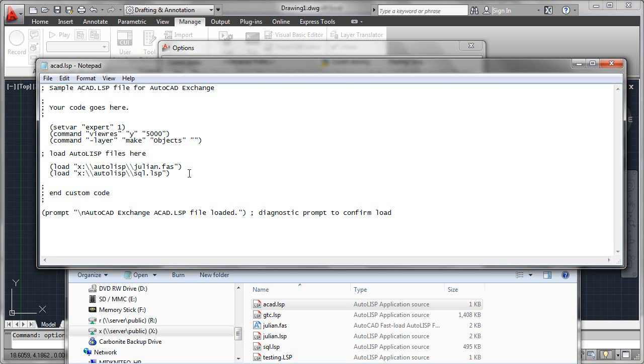So a very useful trick for loading in multiple AutoLISP utilities from the single acad.lsp file out on your network.